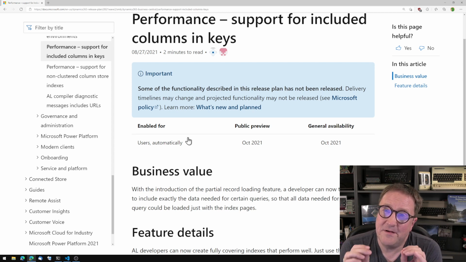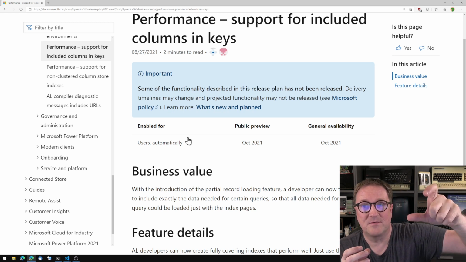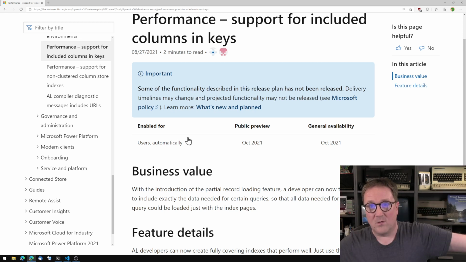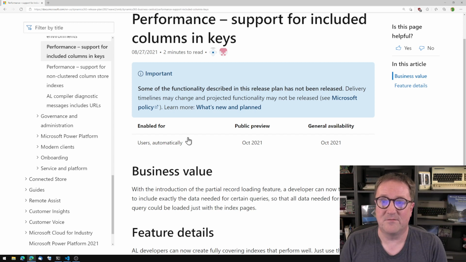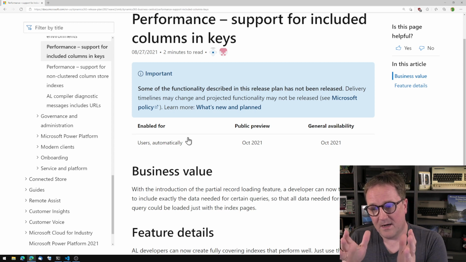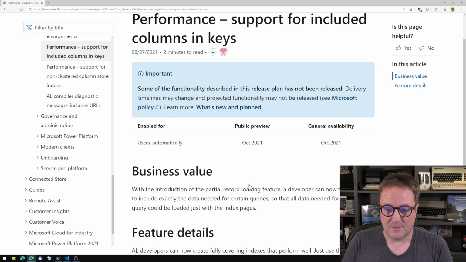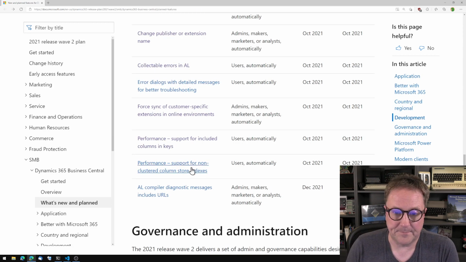So for very, very specific scenarios, I think this will be really, really cool. But it requires the partial record, because if we otherwise ask AL to get all fields anyway, then it doesn't really matter. But in those specific scenarios where we can narrow our queries into very specific fields, and they make sense to add some extra fields into the index, then this could be pretty cool. So I'm looking forward to trying that out.